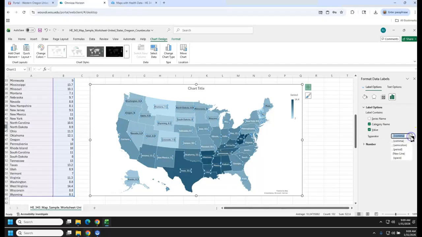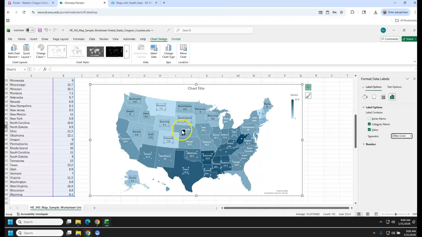If you want to select something like new line, then it puts the state and then the information on a new line. So this is letting you know how you want this data to look on there. I'm going to select the new line, but you can choose another option if you like. Now we are in the data label category, format data labels.